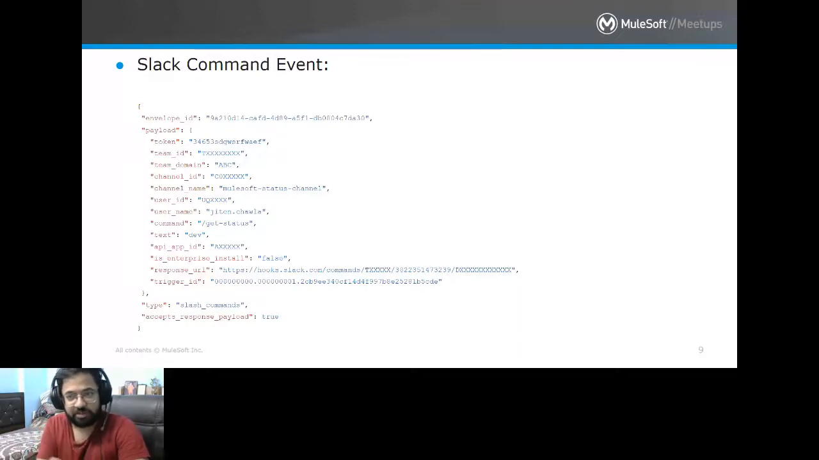I'll show you other examples also where other apps, for example Zoom and Salesforce, use slash commands in Slack. So it's a pretty interesting way to work.